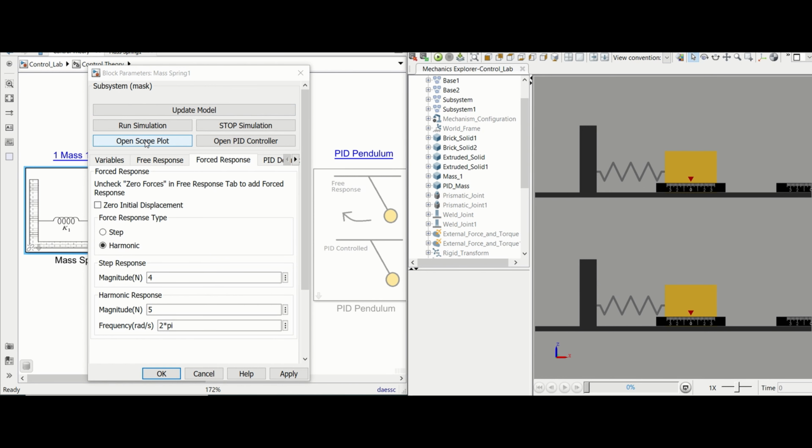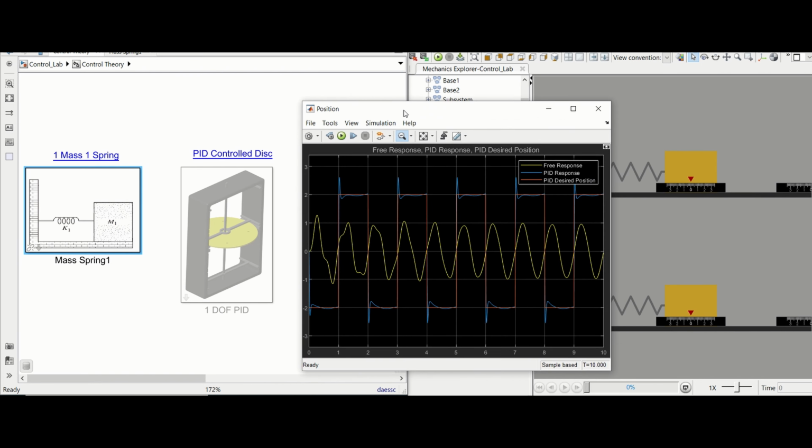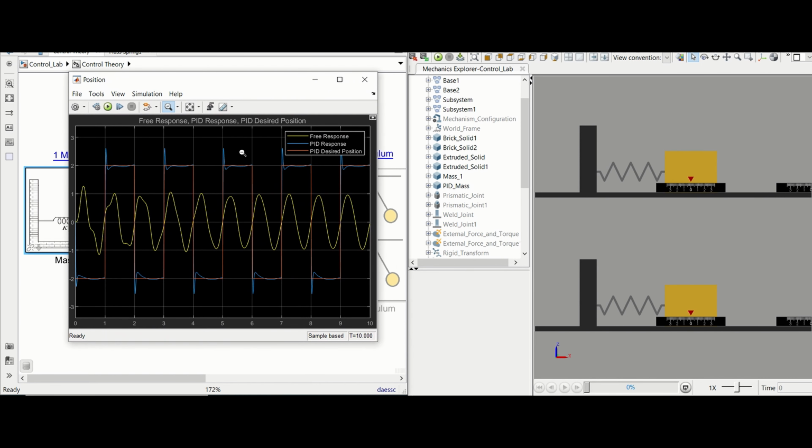The Open Scope Plot button opens a window of a graph with position of the mass in centimeters versus the simulation time. The yellow line is the position of the non-PID controlled system on the bottom. The red line is the desired position chosen. The blue line is the simulated position of the PID controlled system on top.